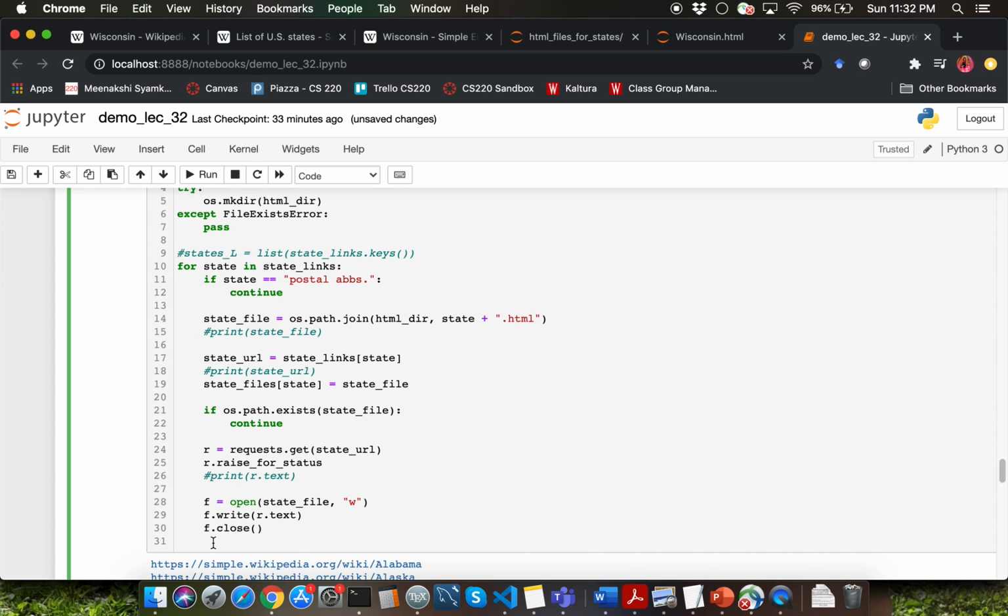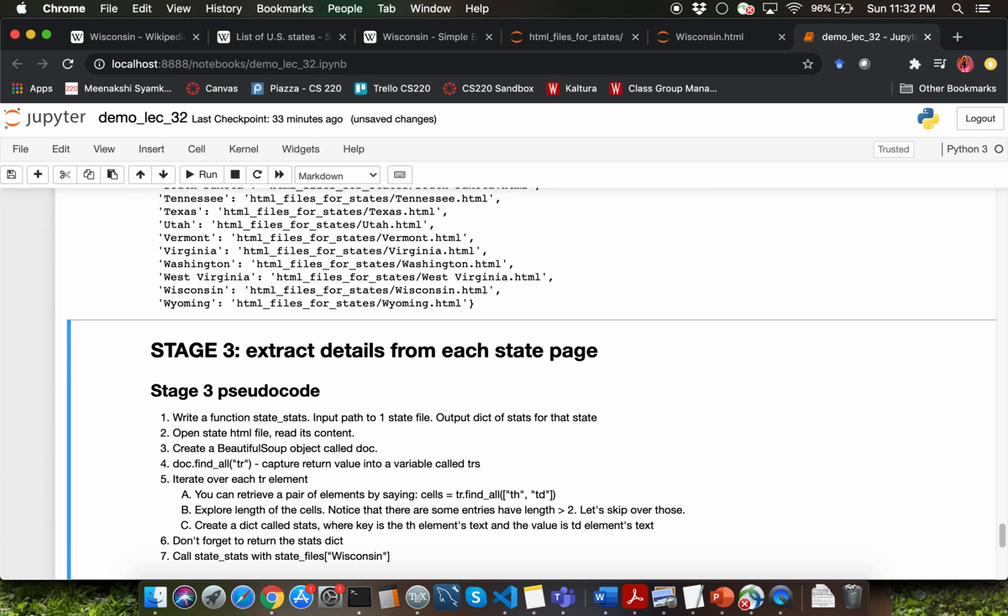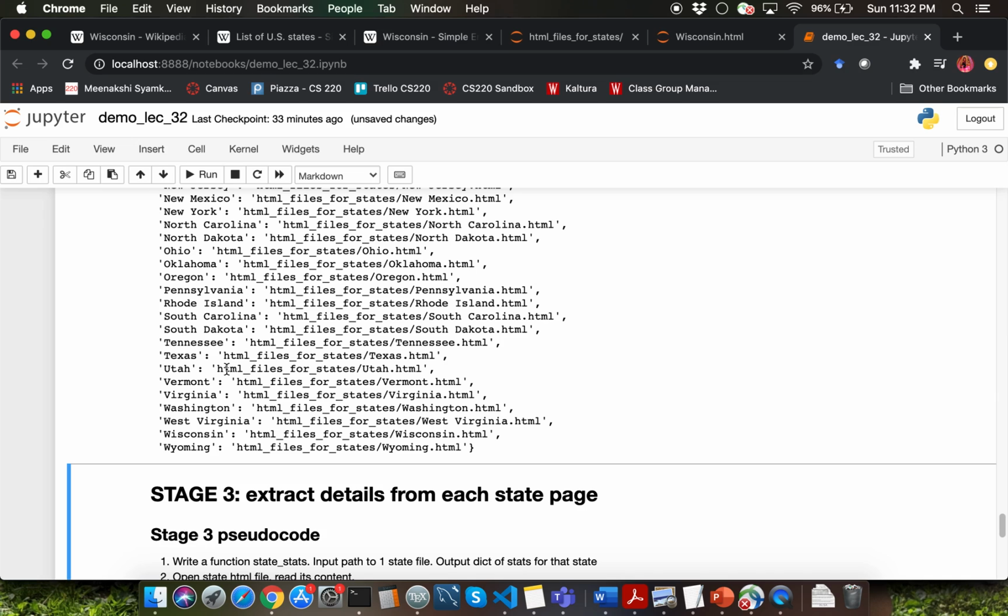I'm also going to comment out the print statement that I had for the state URL. Looks like we are getting the correct dictionary over here. The key is the state name and the value is the state HTML file name.